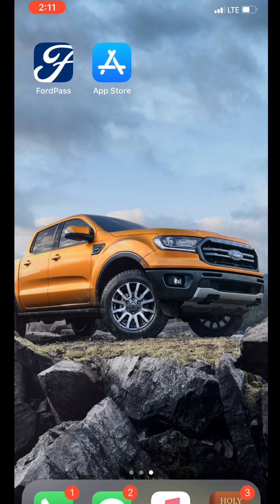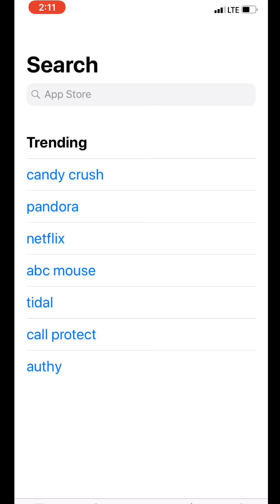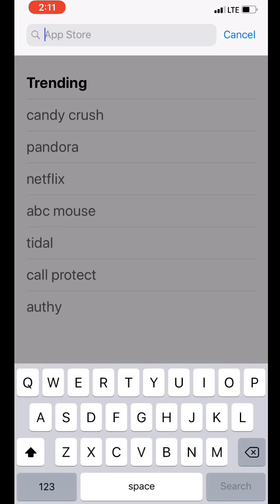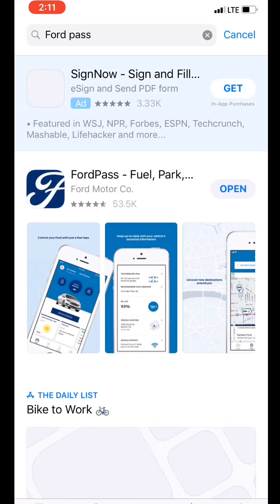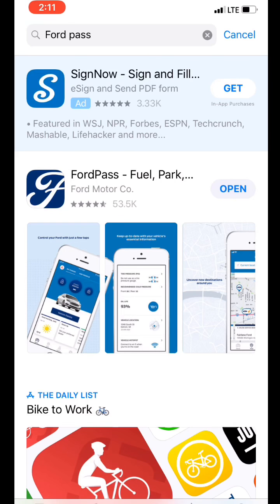Getting started, you're going to want to access either your Google Play or App Store. We're going to use the App Store because I have an iPhone. Pull up, and you're going to want to search for FordPass. Now, just simply type in FordPass. When you hit search, it'll pull up this nice little blue logo, FordPass by Ford Motor Company. Right now, you can either click open or download. Whenever you do, you can just simply download the app. For the sake of this, I'm just going to go ahead and swipe over and open up my FordPass app.